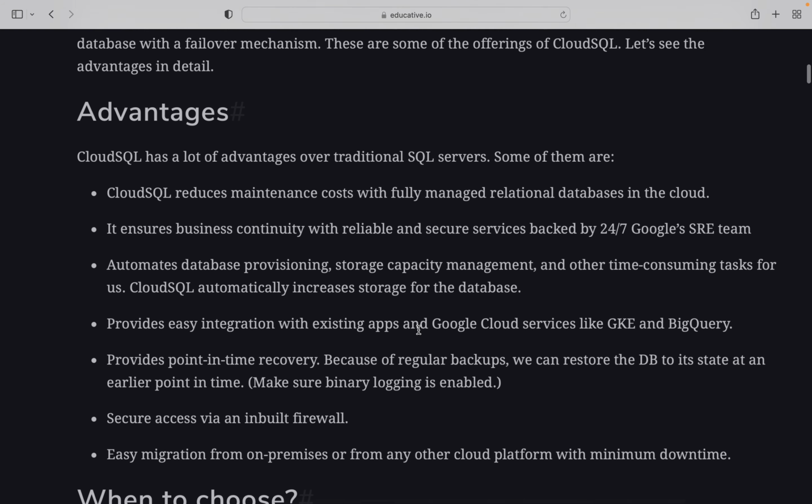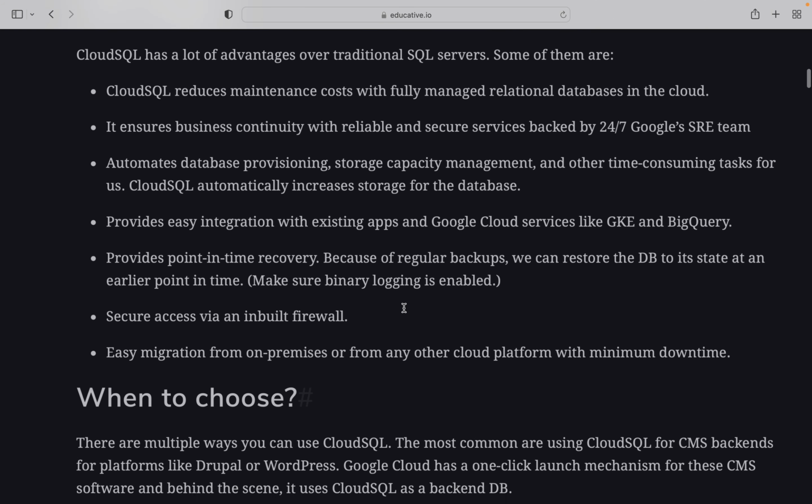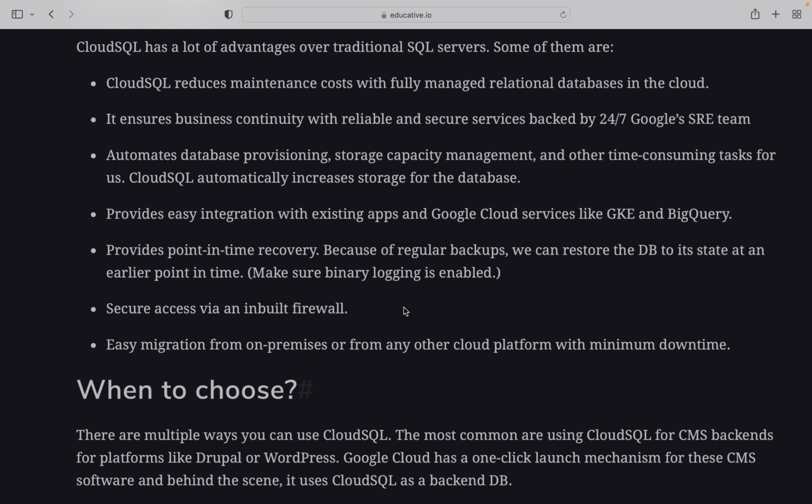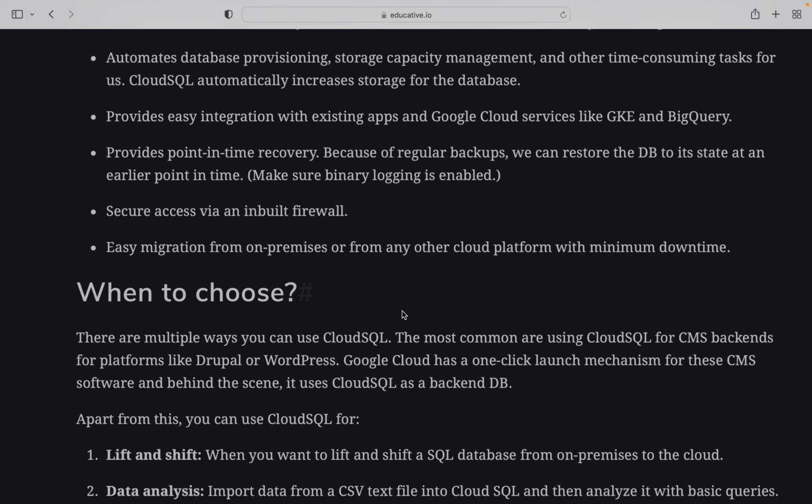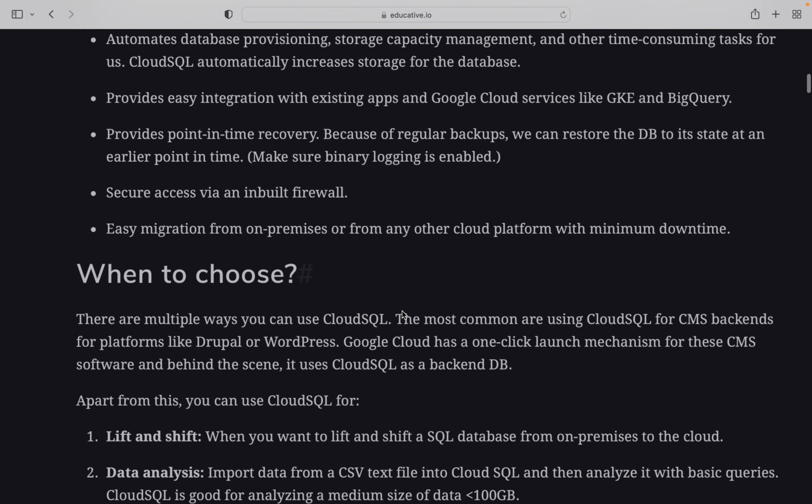Let's see the advantages of Cloud SQL. Cloud SQL reduces maintenance cost as a fully managed traditional database in the cloud. It ensures business continuity with a reliable and secure service backed by Google's 24/7 SRE team. It automates database provisioning, storage capacity management, and other time-consuming tasks for us. Cloud SQL automatically increases storage for the database. It provides easy integration with existing apps and Google Cloud services like GKE and BigQuery.